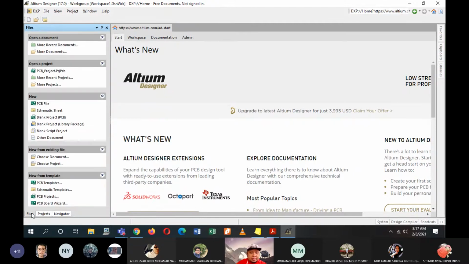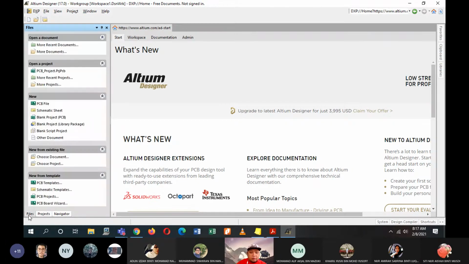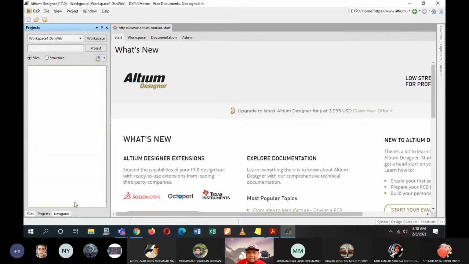Okay, there are 3 tabs here on the bottom left hand side of the software. You can choose from files, projects, or navigator. Normally you'll be here on the project tab, where all of your designs will be placed. You can easily find them here.